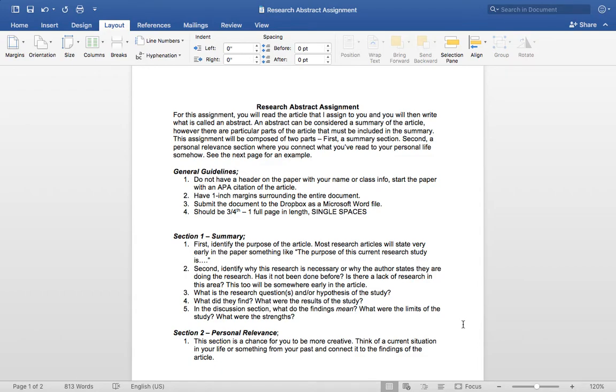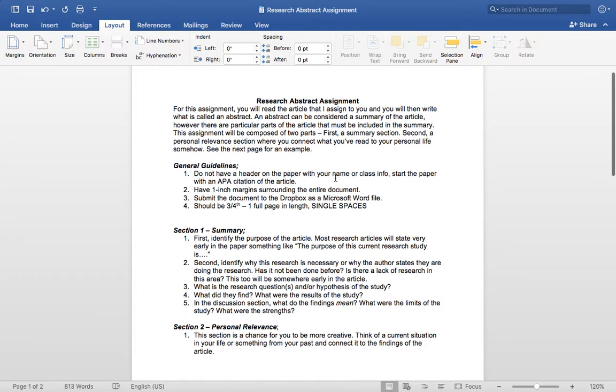Just some general guidelines. Don't have a header at the top of the paper with your name or class info. Just start the paper with an APA citation at the very top, and I'll show you the next page has an example of exactly what I want it to look like. No need for all that space up top. I know who you are.